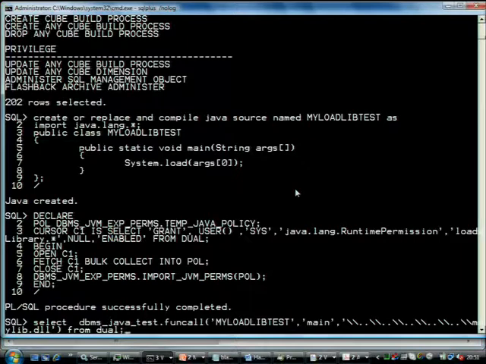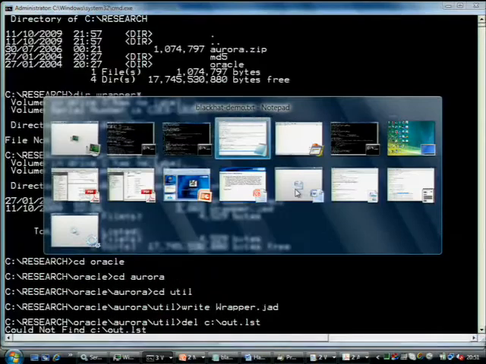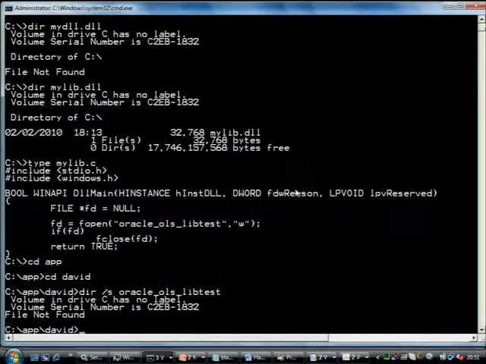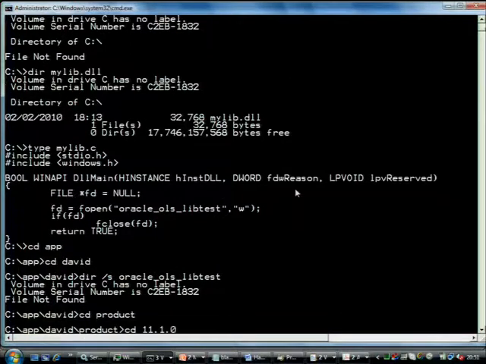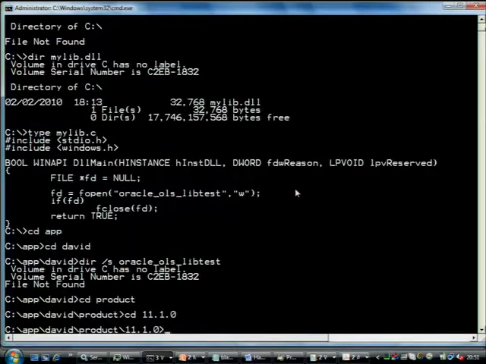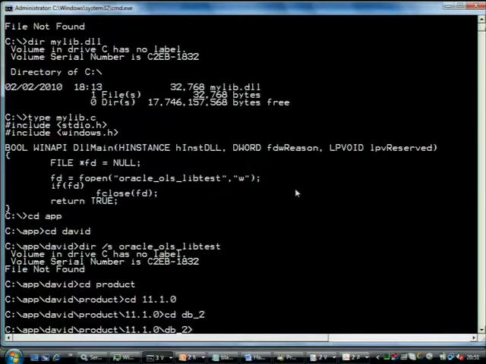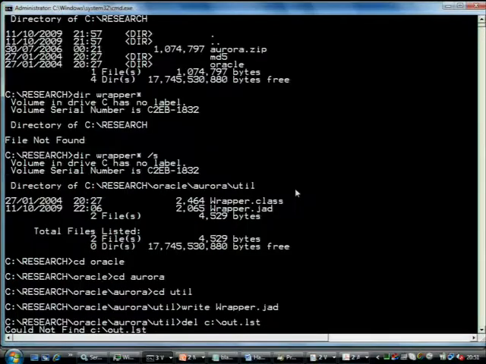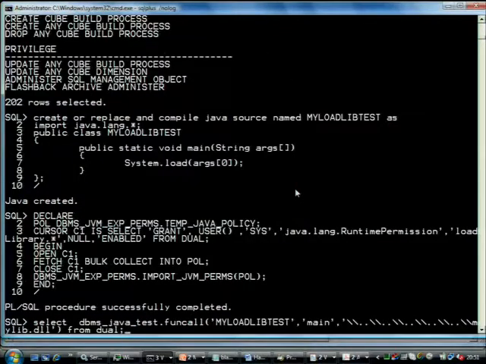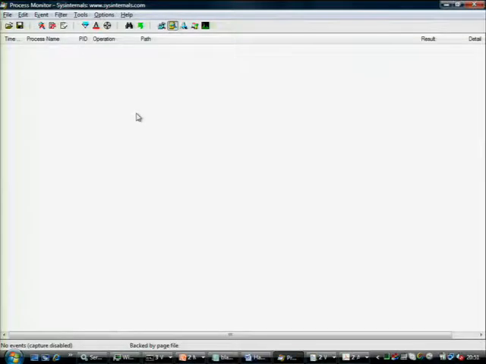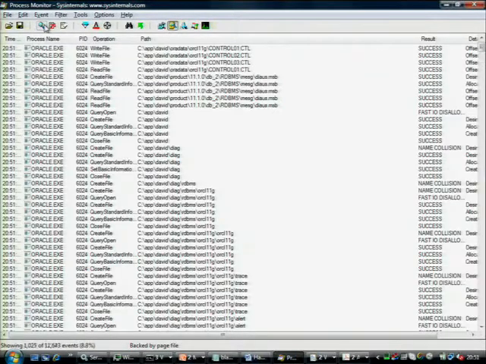But remember, we have to use dot dot, because it will look in the current working directory, which is somewhere in here. CD product, CD DB2. Somewhere in here is the current working directory. So using the dot dot, that's going to allow us to load the library from a different part of the file system. So if we start capturing this here, this tool here is Process Monitor. It shows what's going on in the background.